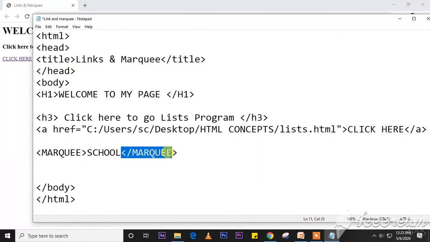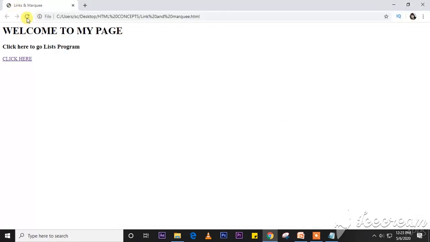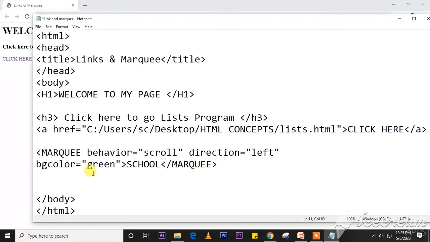Marquee means, in news you can see that text is scrolling from one side to the other side. How can we scroll the text from one side to the other side? Write here marquee and inside the marquee write behavior is equal to scroll, direction from right side. You can give right side also. Background color is green and close the tag and write school, whatever the text you want to scroll, write school and close the marquee tag.